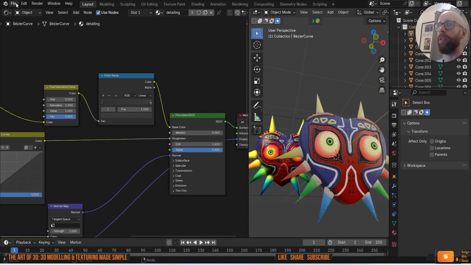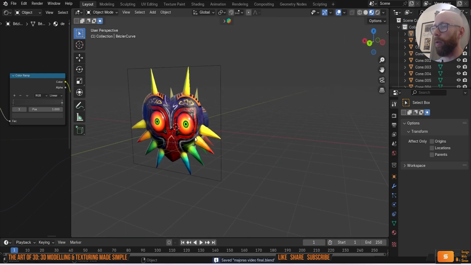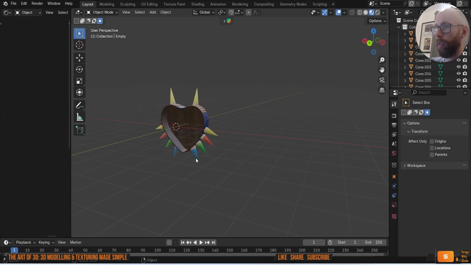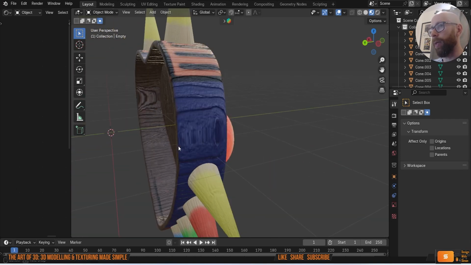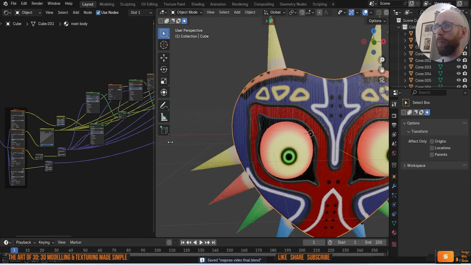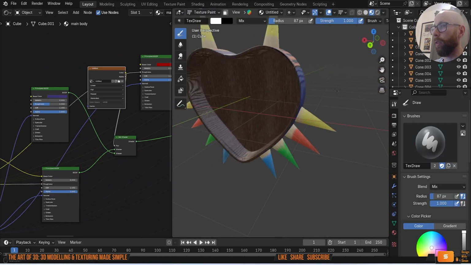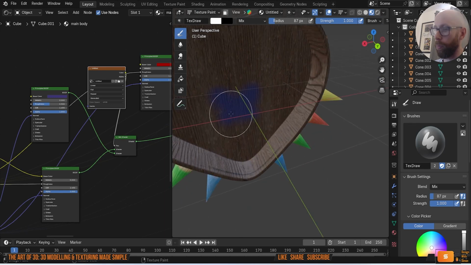Okay, let's give this a save. And we are done. Oh, no, one thing I said I wanted to make sure I did was paint the inside of this mask as well. So let's save, grab the main body, let's grab this colour here, texture paint. Let's just do the inside as well. No one will see it, but I'll know and it'll bother me greatly.